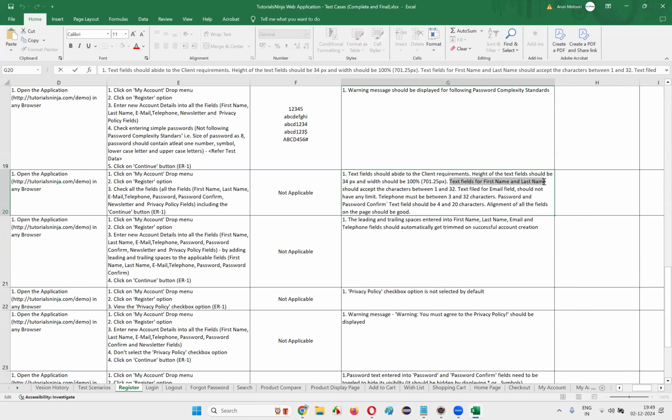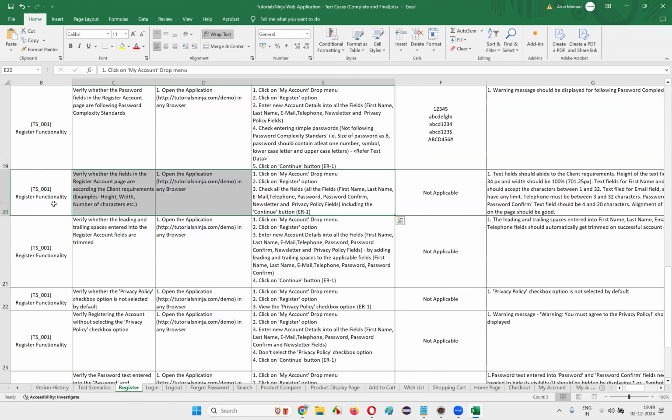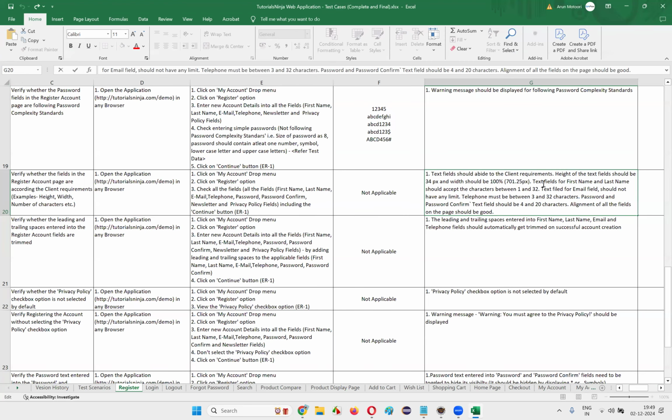Apart from this height and width, other requirements also we have, guys. The number of characters also we have to verify. Text fields for the first name and last name should accept the characters between 1 and 32. For this, we can give different sets of data and see whether it's getting accepted or not.